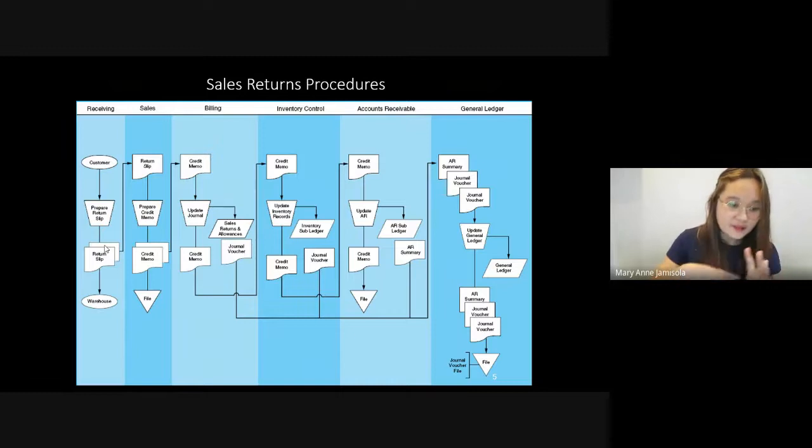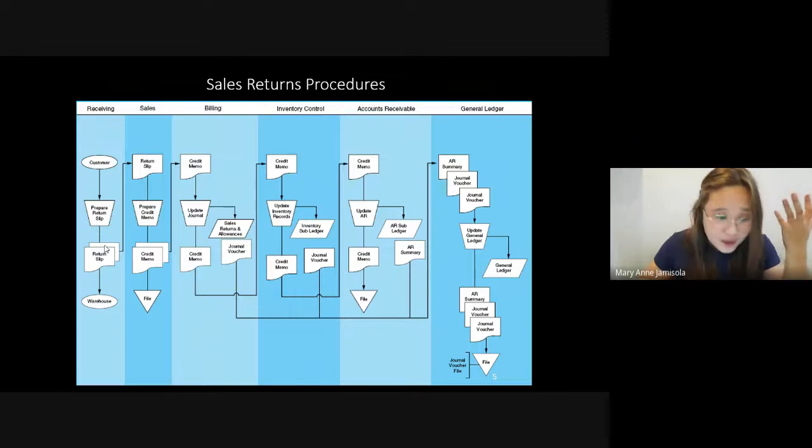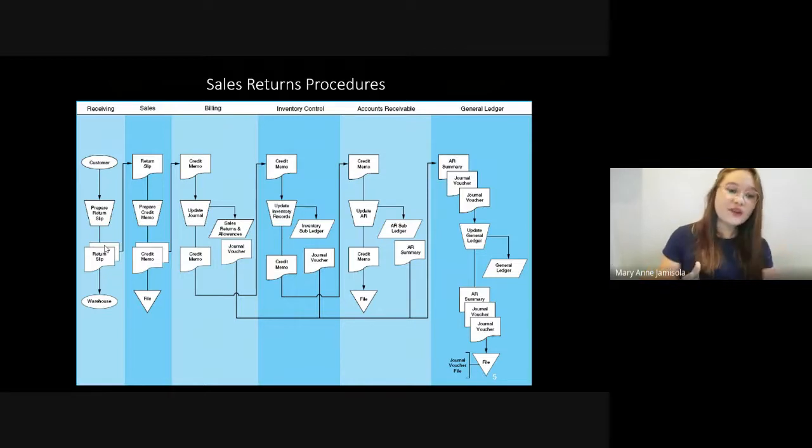And then the credit memo will then be forwarded to inventory control so that the inventory department will have to increase the balance of the inventory. Since the goods have been returned, the balance of our inventory should be increased again. So inventory control will have to update the inventory subledger and then forward the copy of the credit memo to the accounts receivable department.